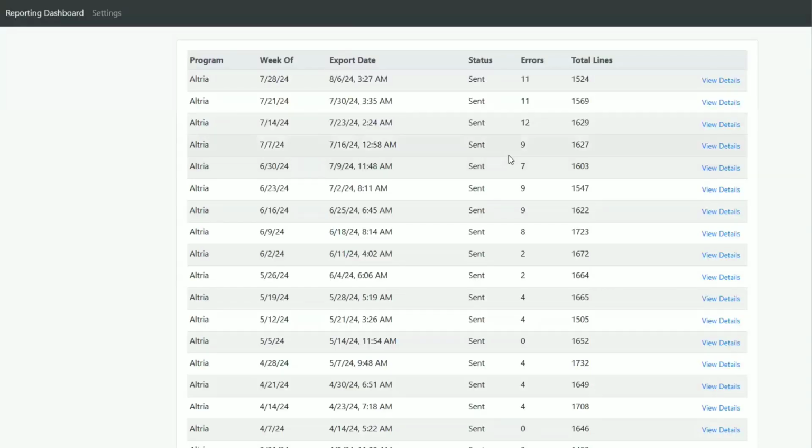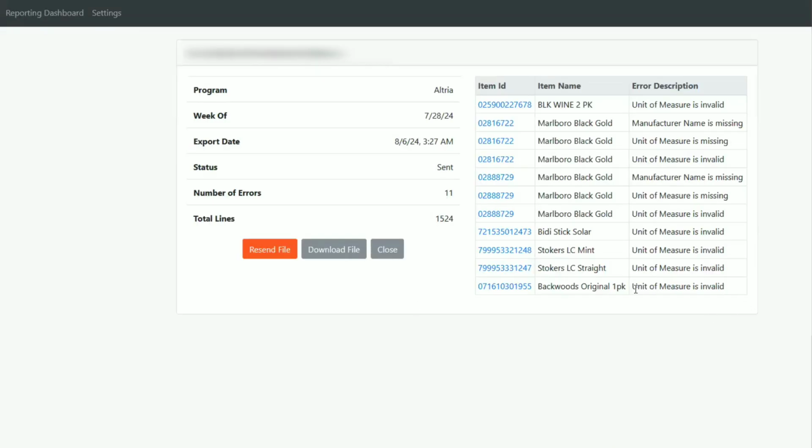Say your Altria rep calls you and tells you that they're not getting any of your files. If you log into your account on Clover and just navigate to your tobacco scan data in this reporting dashboard, you get the confirmation why, because the files that are being sent have errors. If you click on the detail here, you'll see it tells you unit of measure is invalid, manufacturer name is missing, unit of measure is missing, unit of measure is invalid.